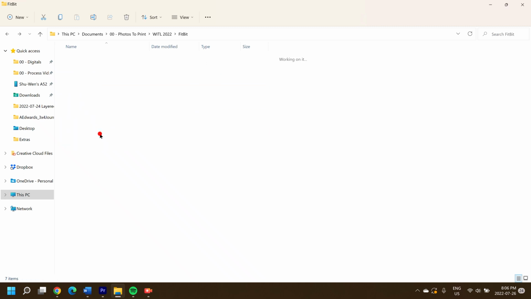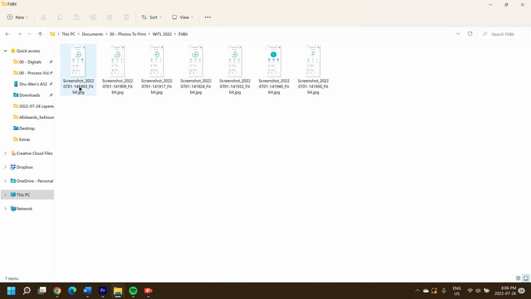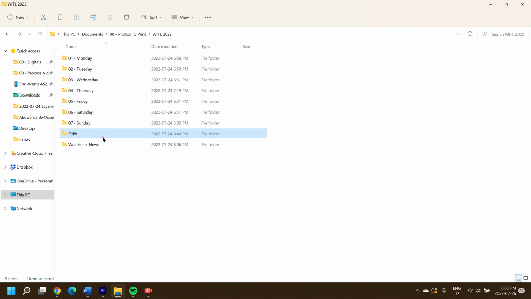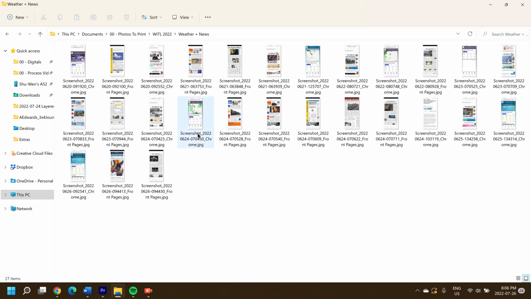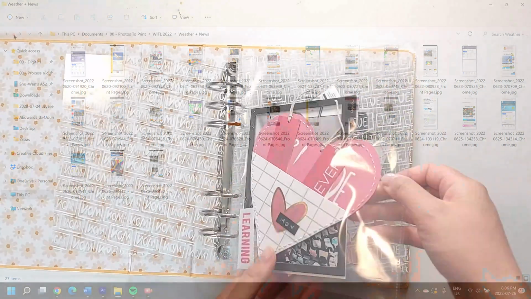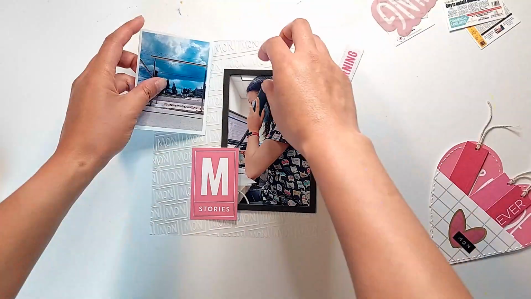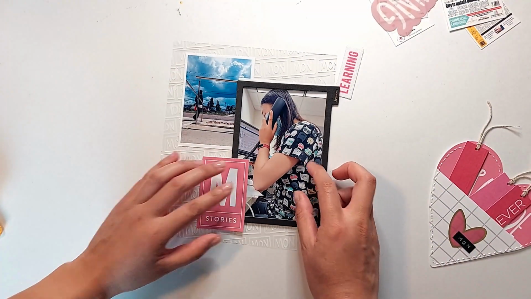And after that, I have separate folders for the Fitbit screenshots that I took throughout each day, as well as the weather screenshots and the news screenshots. So I primarily used my local newspaper app as well as the Front Pages app to get all of my newspaper screenshots. And with all of my photos, I'm only going to be printing them out as I need them. So for now, I've only printed out the photos as well as the screenshots that I need for page 1A and 1B of my album.